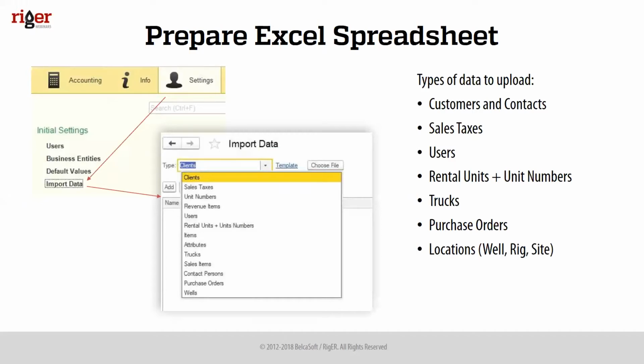So everything starts with the settings menu, where you go to the import data tool and you open the import data screen, where you are able to select the different types of data that you are going to upload to RigER. As you can see right now, we have a pretty long list of different types of data that we upload. It starts with the customers and contacts. We can upload sales tags. We upload the users list if you have a long list of users who will be working in the system. So we can upload it just in one spreadsheet.